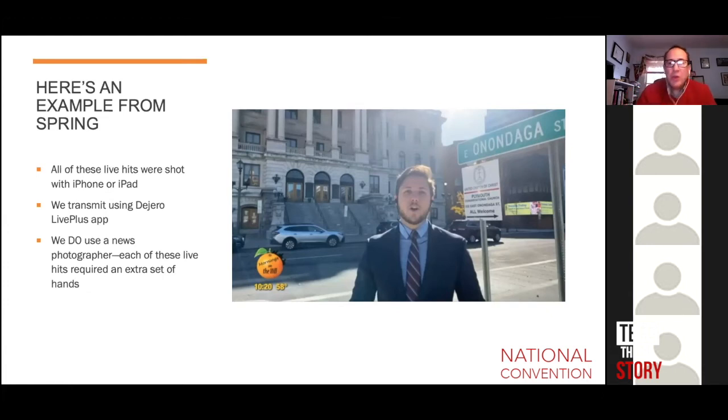Now, we also use news photographers. Each of the live hits that you just saw required an extra set of hands. And I'm a very big believer, even though I'm talking to you today about the use of an iPhone or an iPad to create a live news report, it does require an extra set of hands. It does require a news photographer.